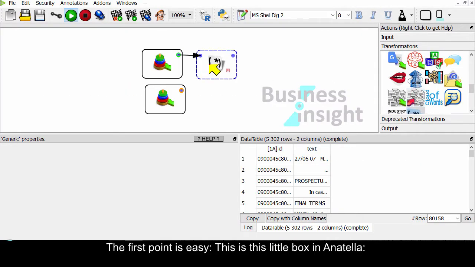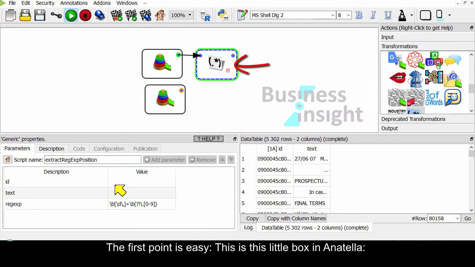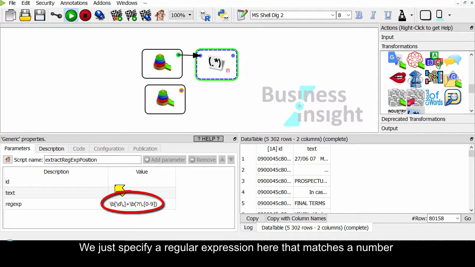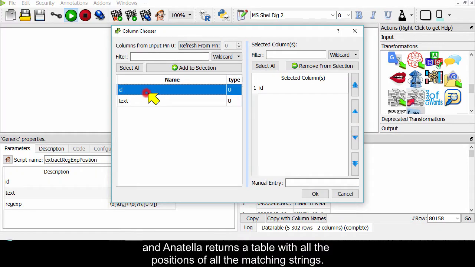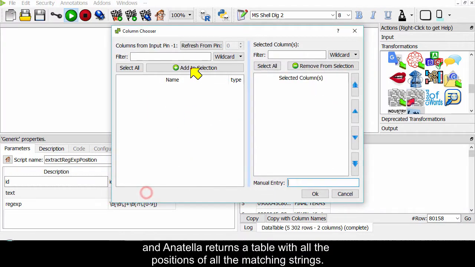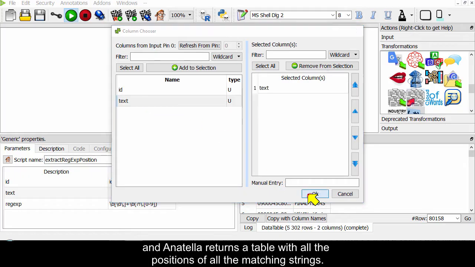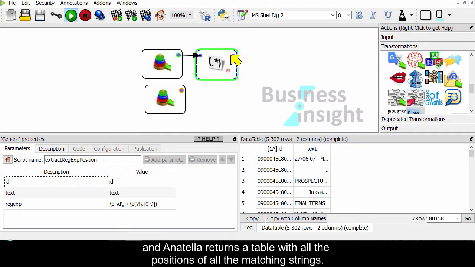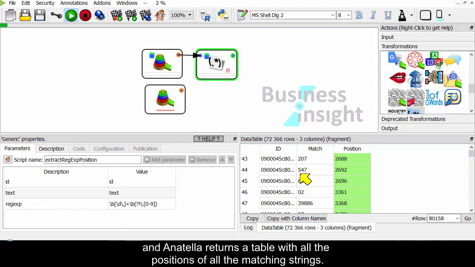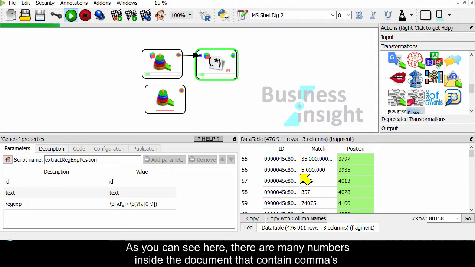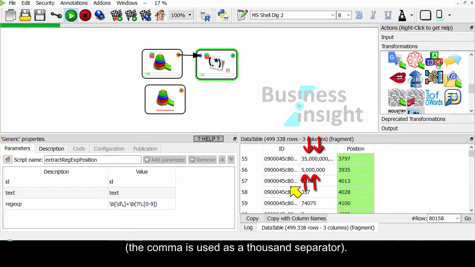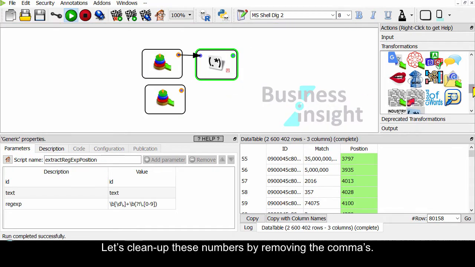The first point is easy. This is this little box in Untitled. We just specify a regular expression here that matches a number, and Untitled returns a table with all the positions of all the matching strings. As you can see here, there are many numbers inside the document that contains commas. The comma is used as a thousand separator. Let's clean up these numbers by removing the commas.